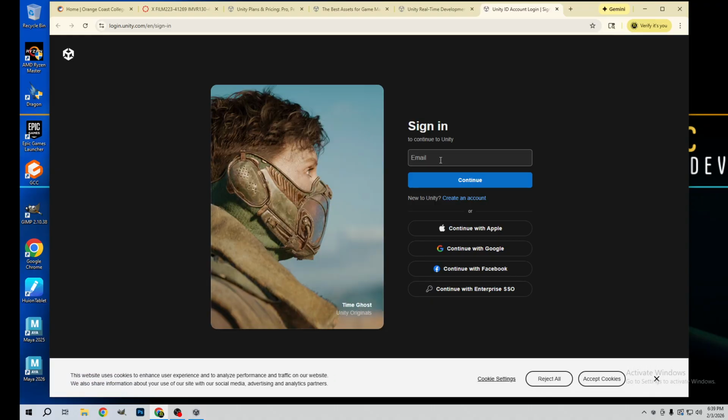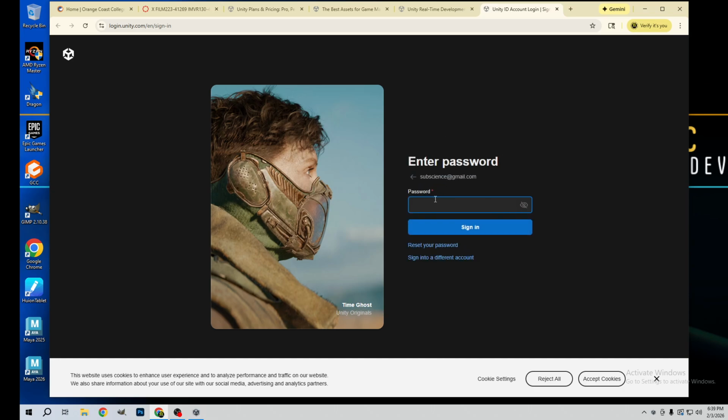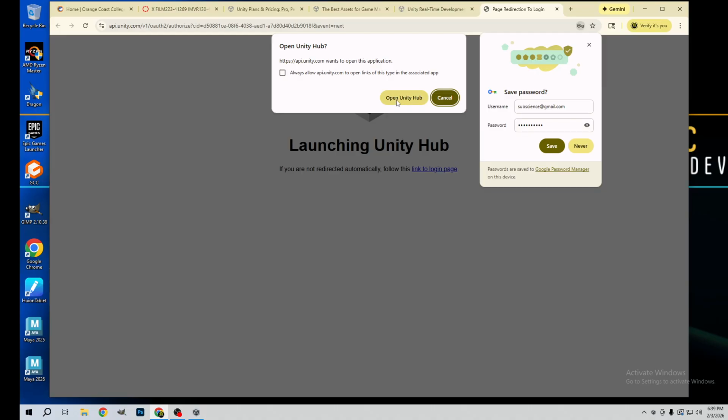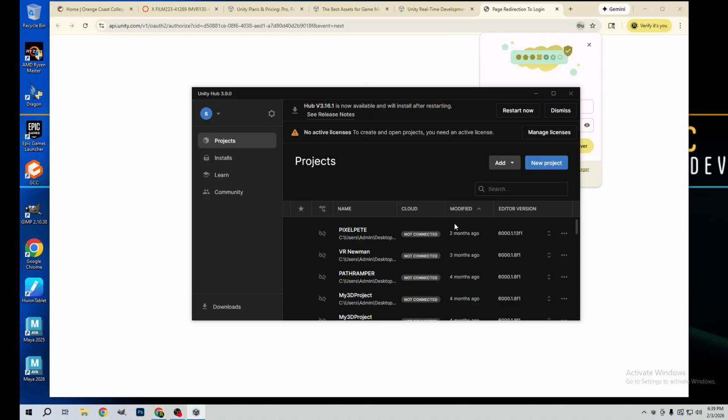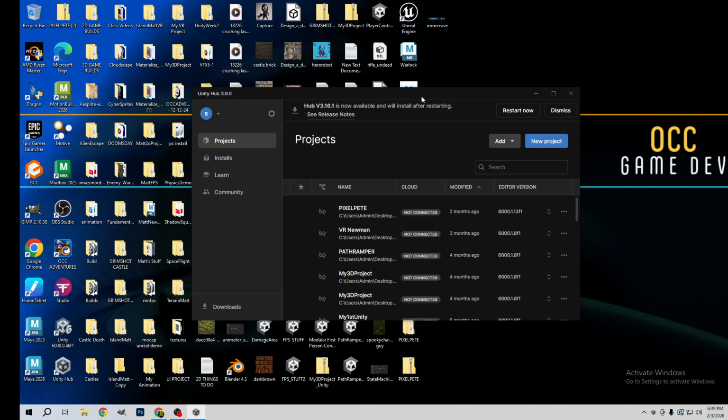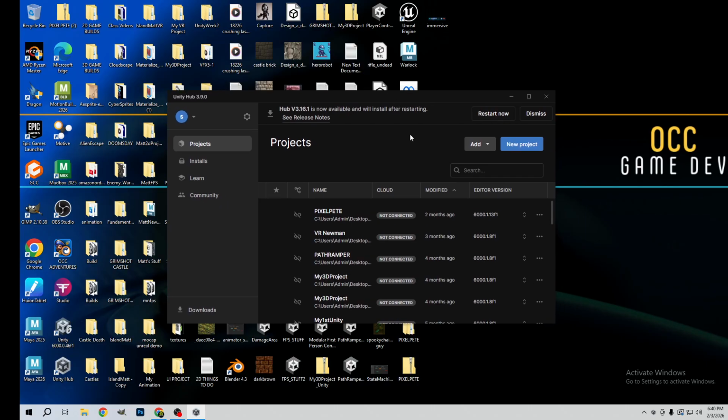It's going to bring you to the website, and then in here you can just sign in with your Unity account. Click sign in, and you're good to go. It should reopen the Unity Hub after you do that. It's kind of like a two-step process, right?